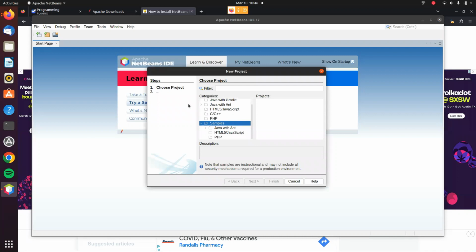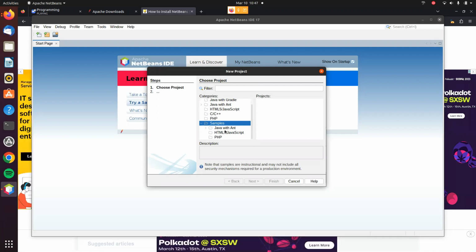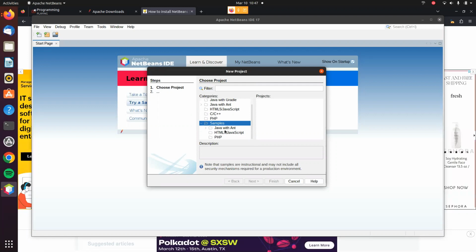Okay, yes. Here you can see some under the samples, Java is there, right? Java is there. Java with ANT is there. And here, let's move up. Java with Maven, and Java with Gradle, these are some other frameworks. HTML5, JavaScript is also there. PHP is also there. Okay, let's try Java with Ant.